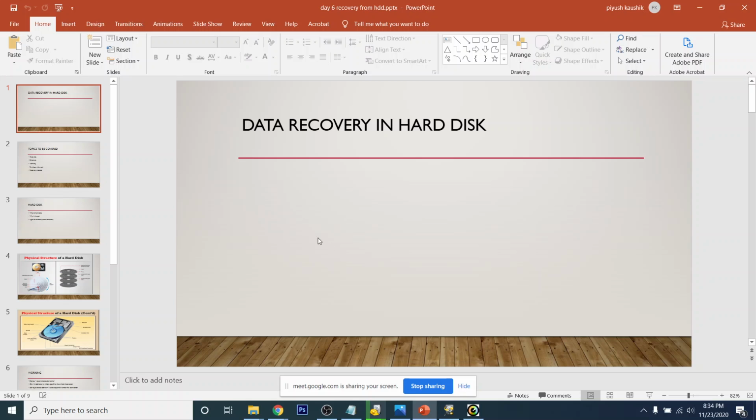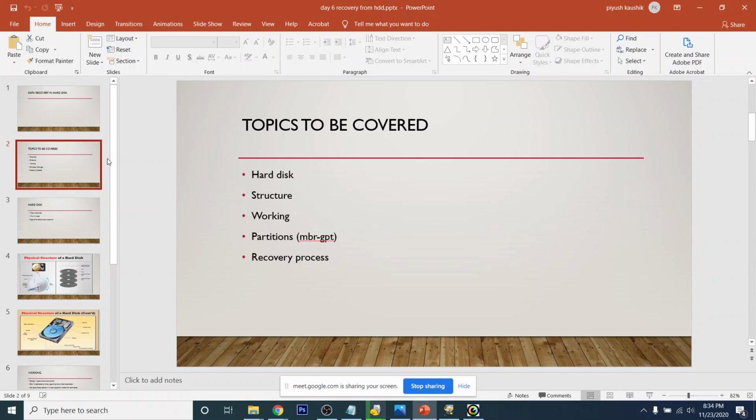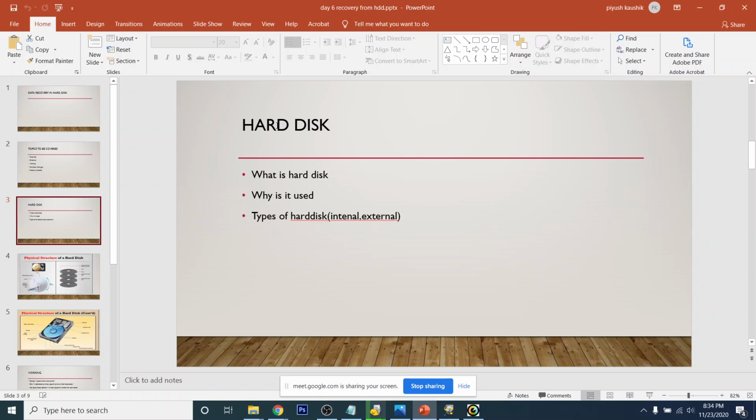Let me make you familiar with the theory part also. These were the topics covered today: hard disk structure, working, partitions, MBR, GPT, recovery process. What is a hard drive? What is a hard disk? Hard disk is also known as hard drive. It is used for storing a high amount of data. It is non-volatile, meaning it cannot be deleted if the power is removed. This is the main difference between volatile and non-volatile. We covered it in class 2.